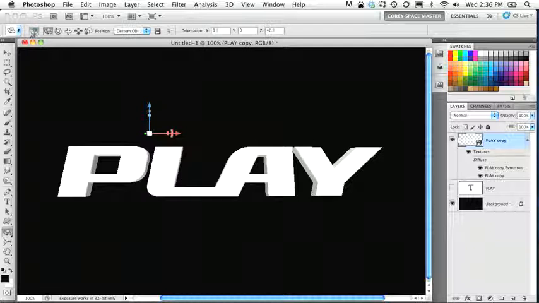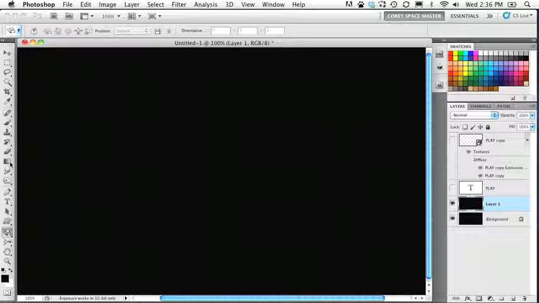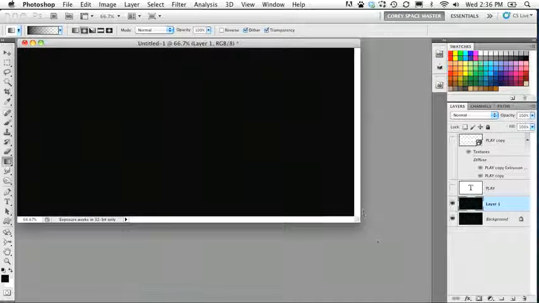Pretty good. What I want to do now is create an element that I can reflect this text in, a surface, if you will. So I'm going to go ahead and create a new blank layer and fill it with black. And I'm going to apply a gradient to this layer. So zoom out here for a moment.